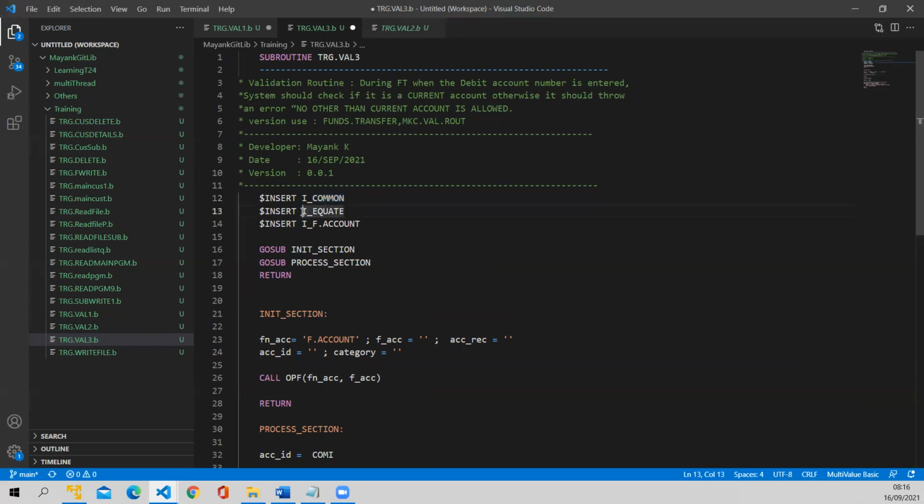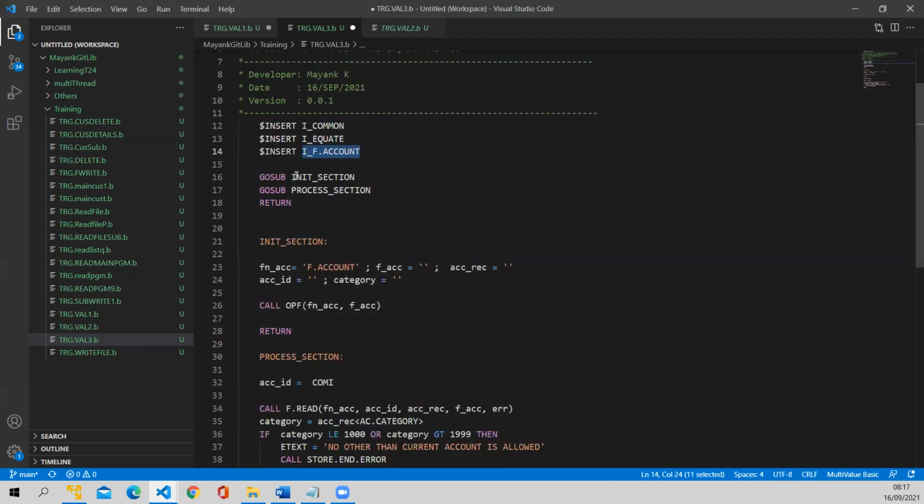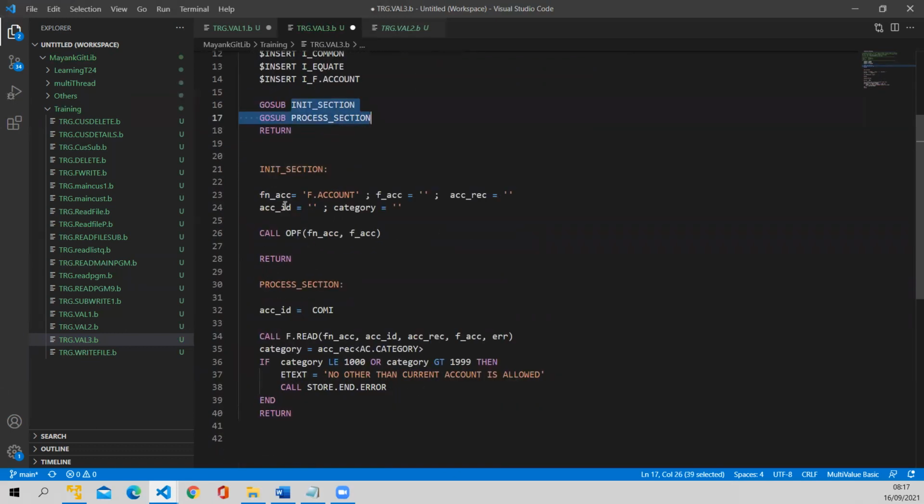I equate will initialize, and this is the file we are going to read. That's why we have included the file layout. You have already seen how a file layout looks. We have two sections here. One is the initialize section. We have F.ACCOUNT, which is our file. If you want to make it specific for a branch, you have already seen we have different types of branch, so you can write FBNK.ACCOUNT here. But T24 will automatically take care of this.